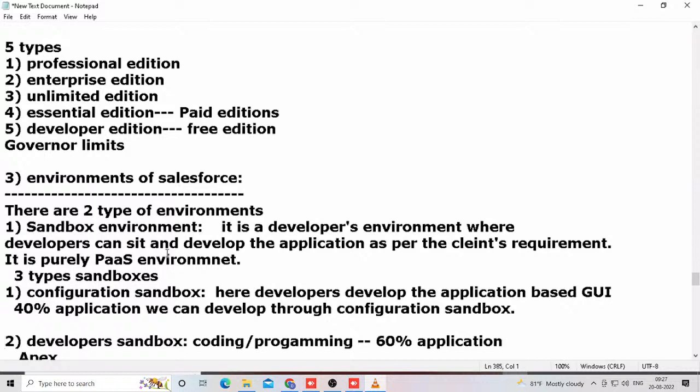Next, environments of Salesforce. How many environments? Two types. What is the first one? Sandbox environment and production. Sandbox environment is purely a developers' environment, where developers can sit and develop the application for the client requirement.